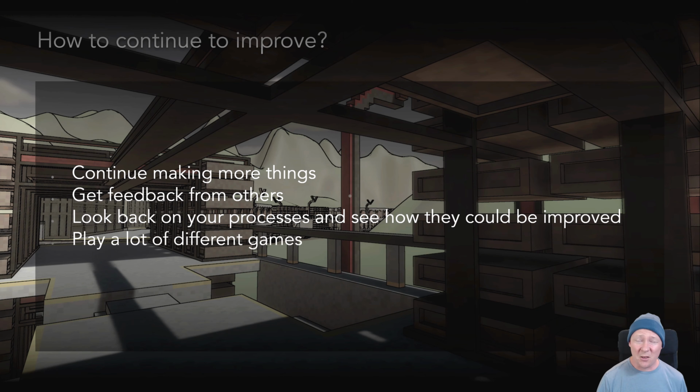Playing a lot of different games as well. Again, this goes back to exploring different media. Make sure that you're playing a variety of games and exploring a variety of different ones. It helps broaden your understanding and often gives you cool inspiration and ideas.